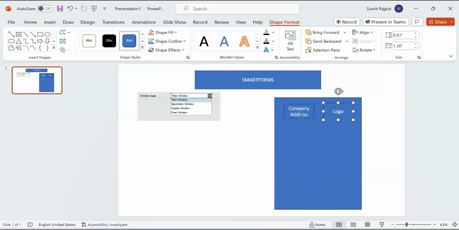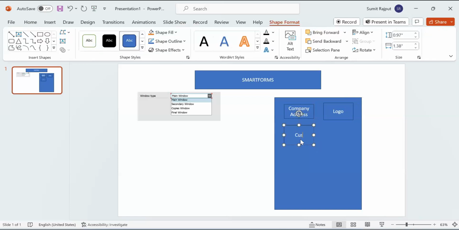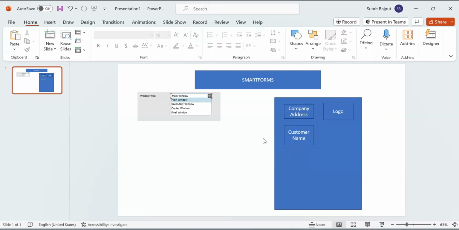For company address, logo, or some customer address also, like if I want to print the customer name over here, these things are fixed, and we call it a secondary window. Just focus please, guys. Then coming to the main window.